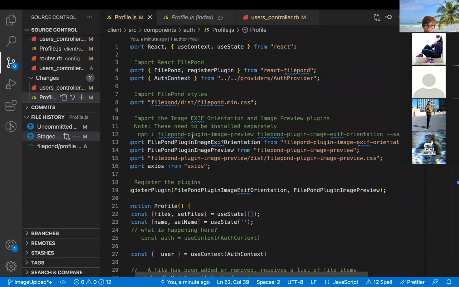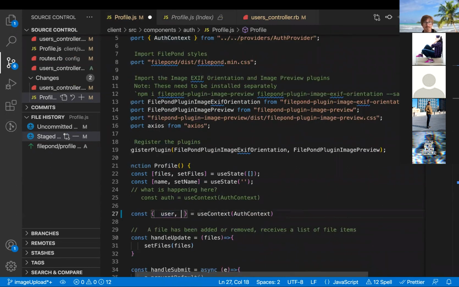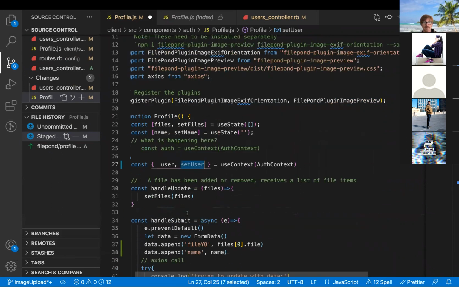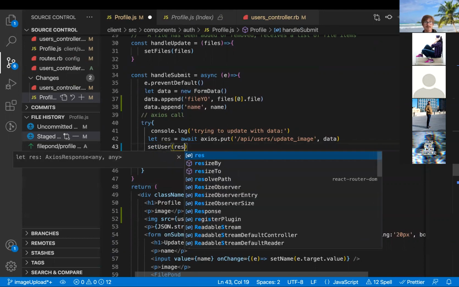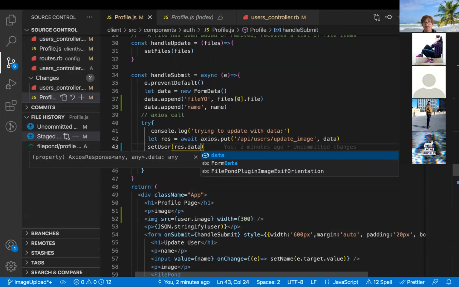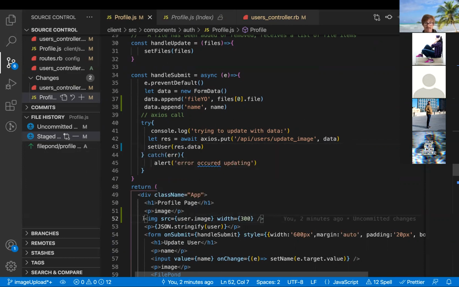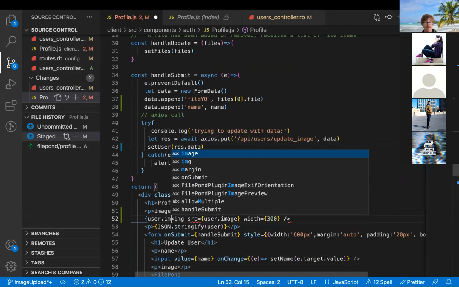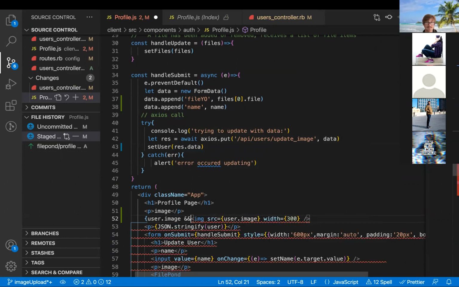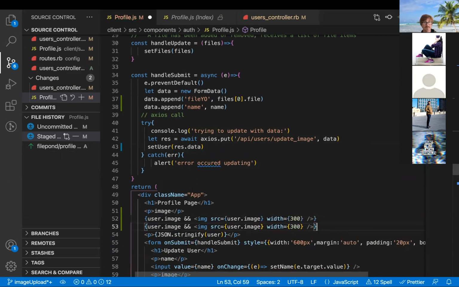Now, something I might want to do also with this in my profile, I do have this user state. I remember I also have that setUser. So if I'm successful here, instead of console.logging my response, I could set user to be res.data. And that should do that. So I could also do something like this: user.image and render that. Don't have an image, I could say.